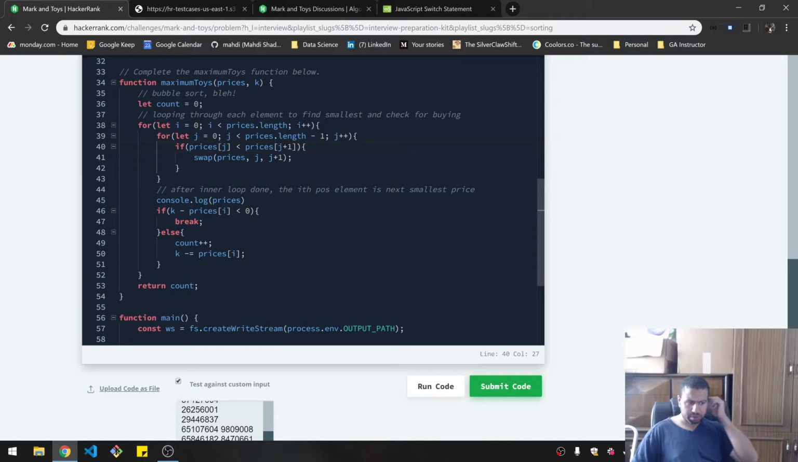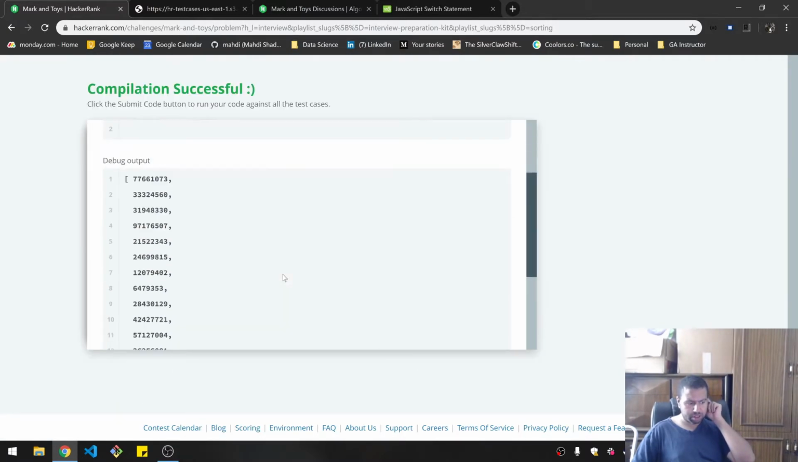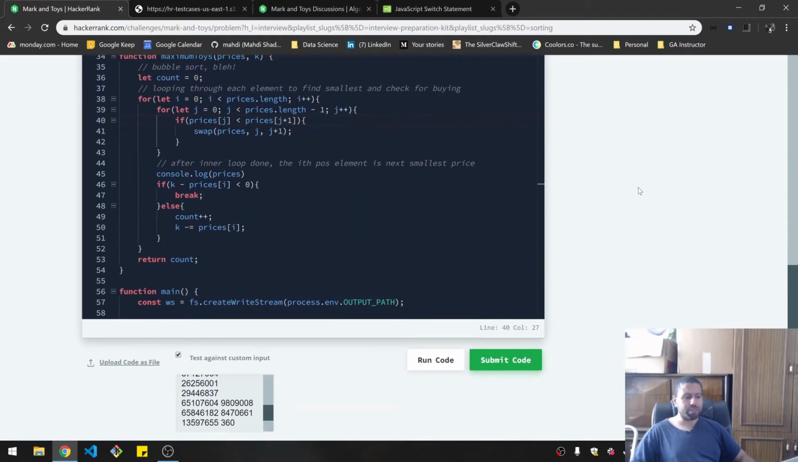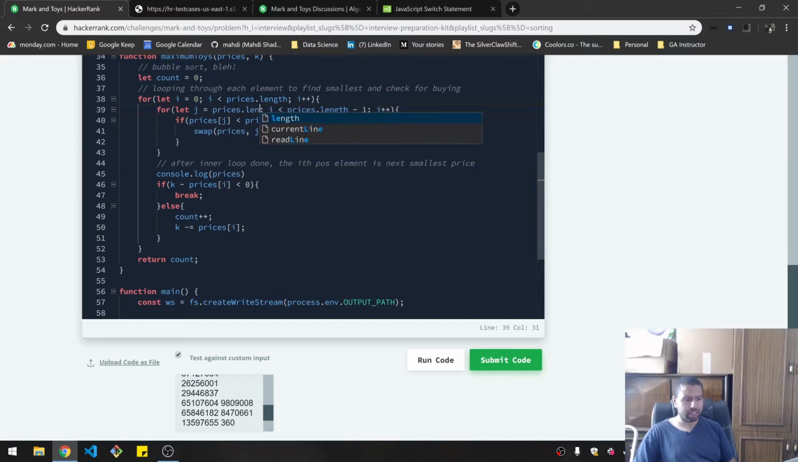Oh, that's the point, that you're getting the smallest one near the end. So I need to loop. Oh, okay. So I need to loop backwards then. Okay, I got to loop backwards. So j is equal to prices dot length, and you're going to go until j is greater than 0. J minus minus.